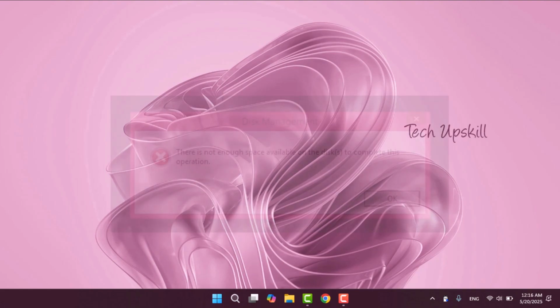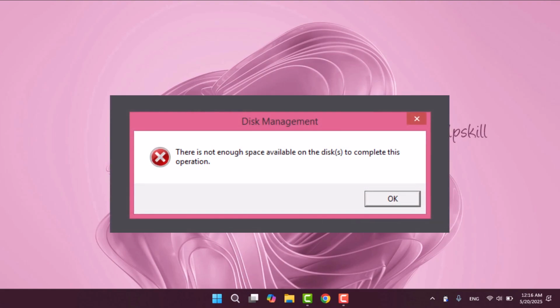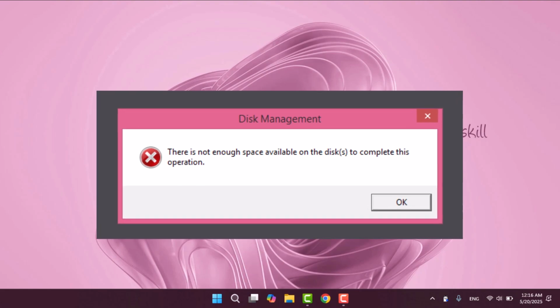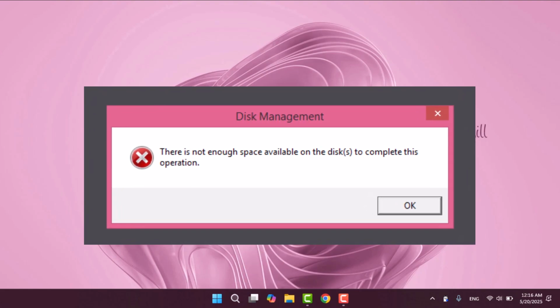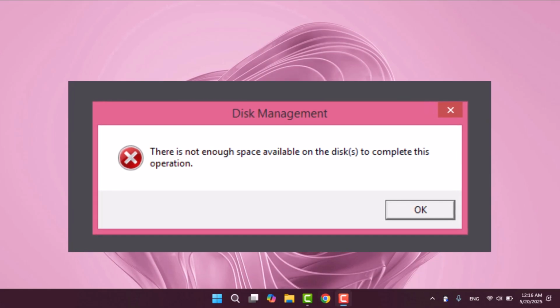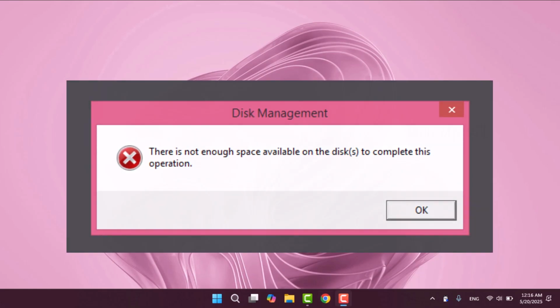In today's video, I'll show you how to fix the error message, "There is not enough space on the disk to complete this operation." This issue often appears when you're trying to shrink, extend, or modify a partition using disk management in Windows. So let's get started.